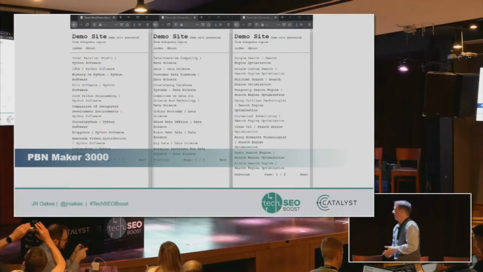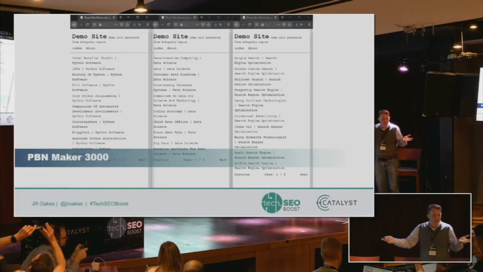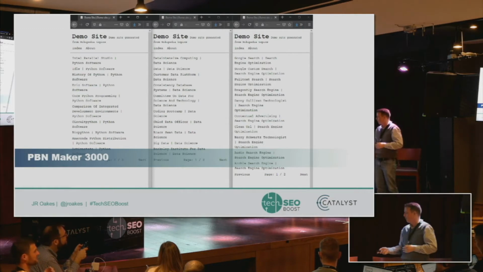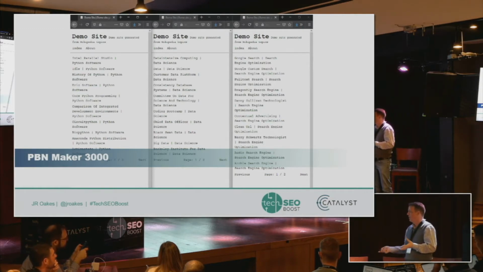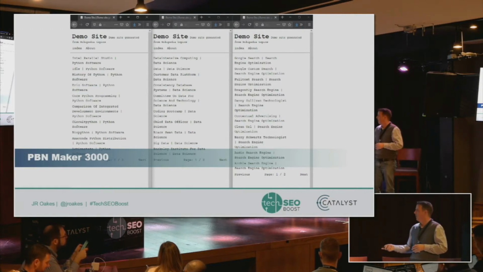And this is what they look like. Not much, but different topics, different information, different themes, and it's really cool to see the results.